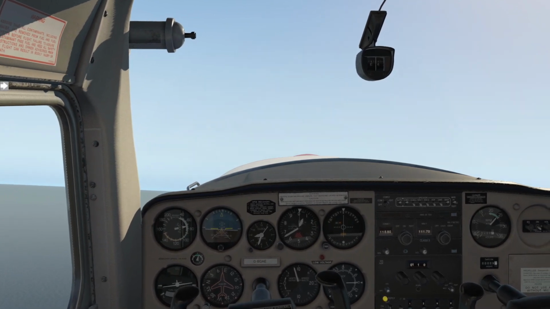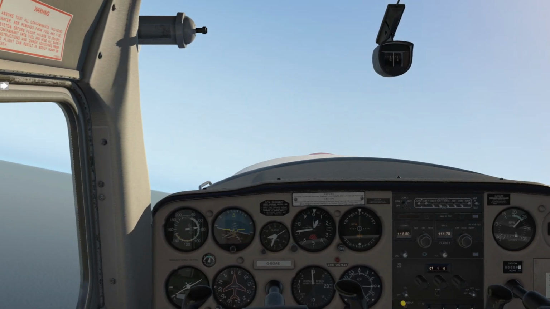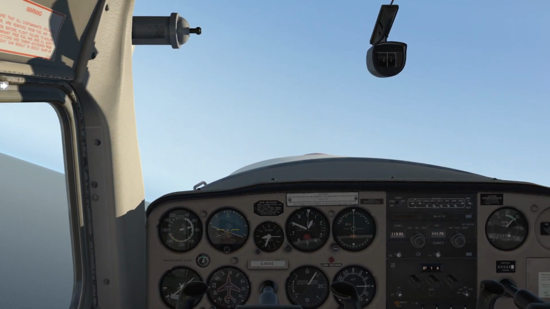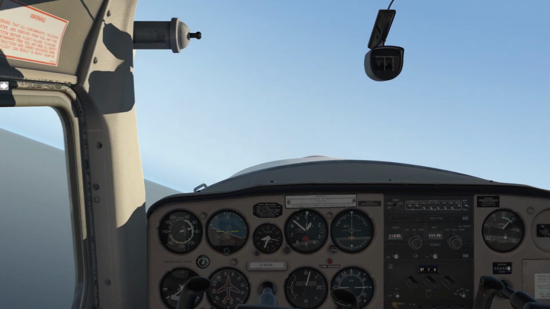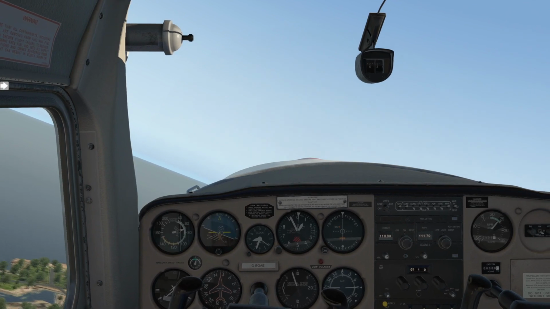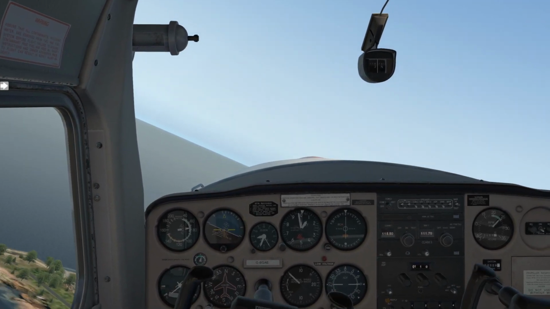Alright, so turning crosswind. Remember, during crosswind, as the name implies, we'll have a crosswind from the right in this case, so apply some wind correction. And then we're already approaching 1,000 feet, so level off.